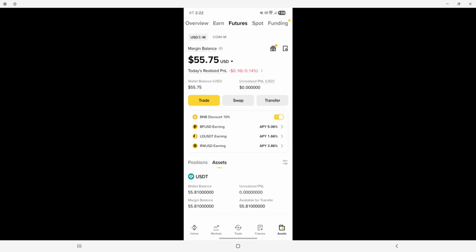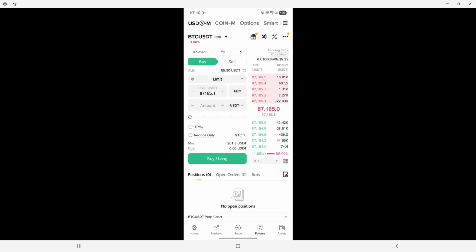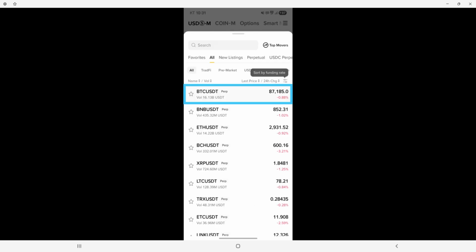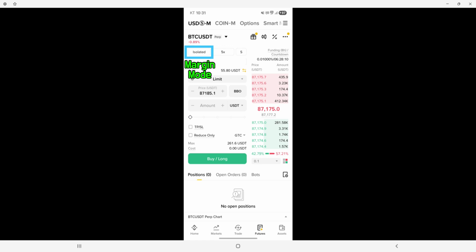To access the futures trading platform, tap the Futures tab located at the bottom right corner. The Binance Futures trading interface will then load on your screen. At the top left section, tap the Trading Pair area to select the market you want to trade. For this example, I will choose the BTC-USDT pair. Next, review the margin mode settings to align with your risk management strategy.